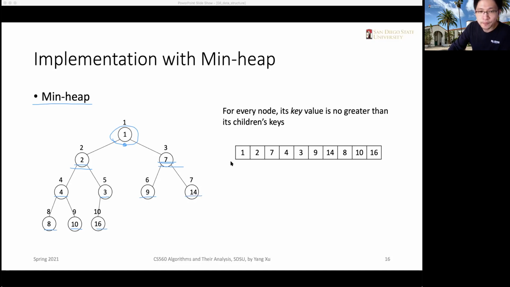Okay, so remember how we store a minimal heap is still to use an array, right? So if we lay out all the elements into an array, it's like this. But it's easy to compute the parent and children relationships by computing the indices.